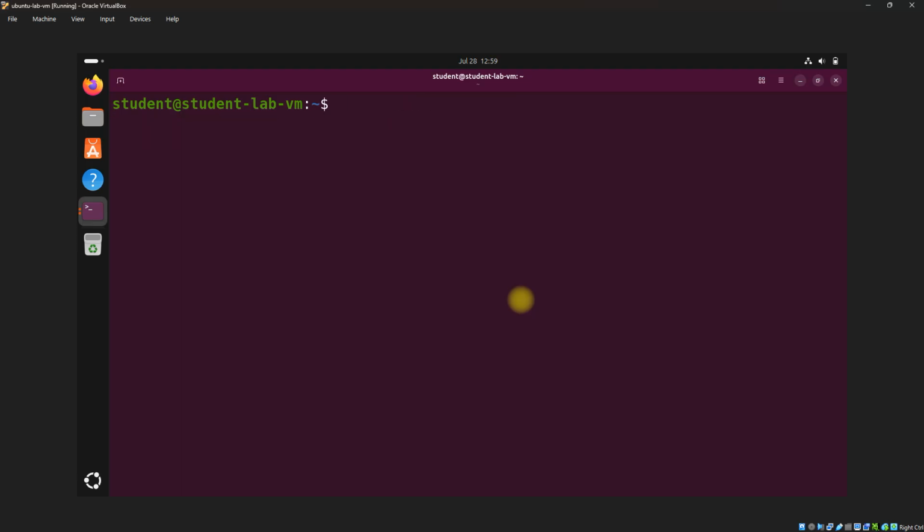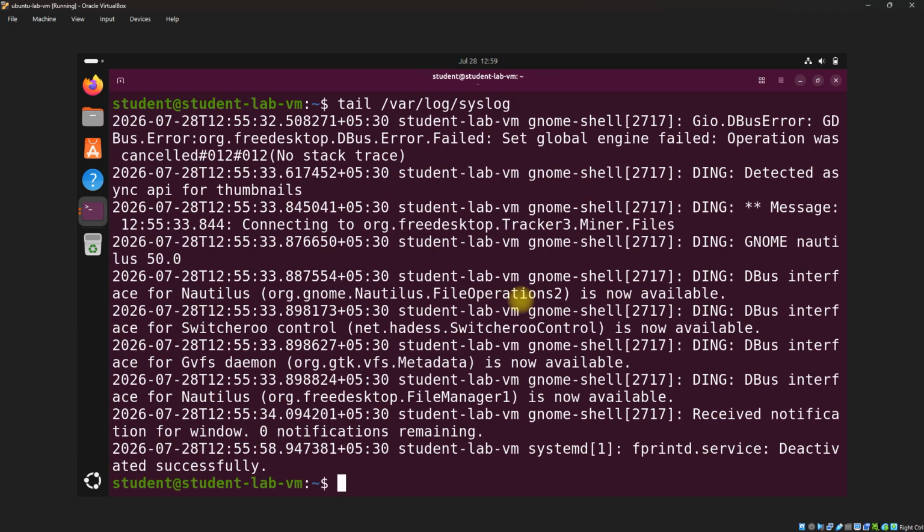When troubleshooting, we are usually interested in the latest events rather than the entire log file. For that, we can use the tail command. An example is tail /var/log/syslog. The tail command displays the last few lines of the file.